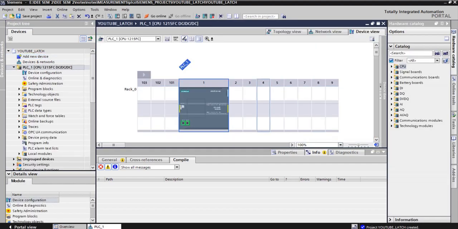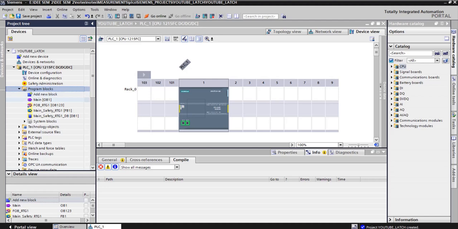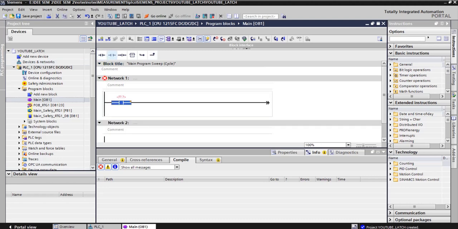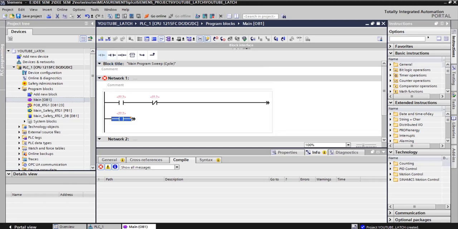So my PLC has been loaded. What I'm going to do is go right away to program blocks so that I'm able to create a ladder logic for this particular example. I go to program blocks, click on main, and this environment comes in where I can draft my ladder logic. I'm going to add this push button, and this push button, then from here I create a branch, add a push button, close it with this, and then add an out.